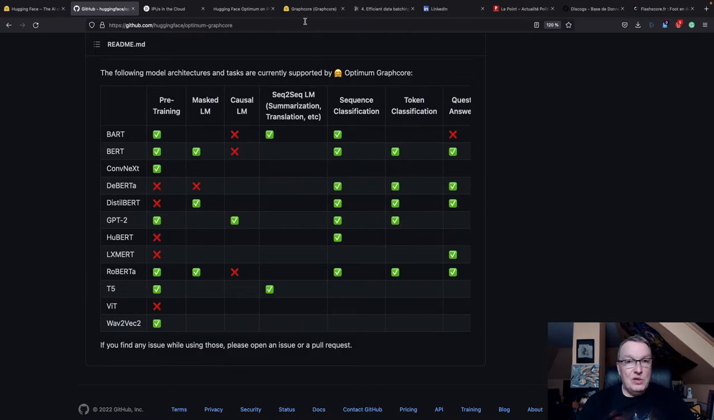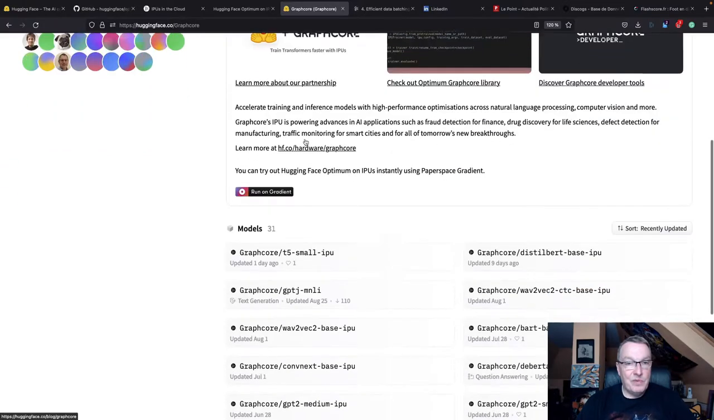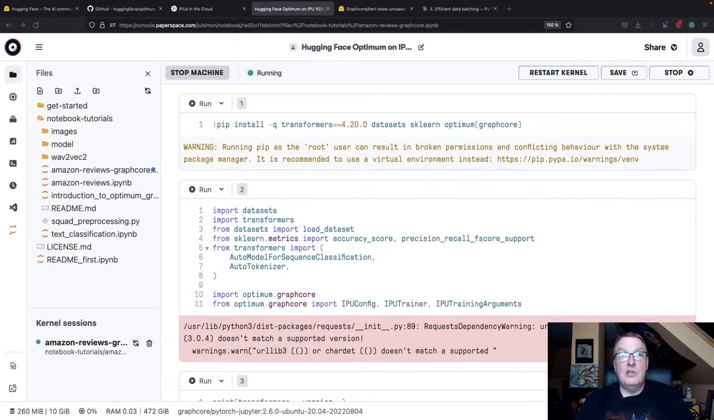Another important thing to look at, of course, as we will see, is the Graphcore organization on the Hugging Face hub, because this is where you're going to find the configuration files for the IPU. Okay, and we'll see where that comes into play. Now let's take a look at this updated notebook, and we'll make sure to highlight every single change that I've made to the original notebook.